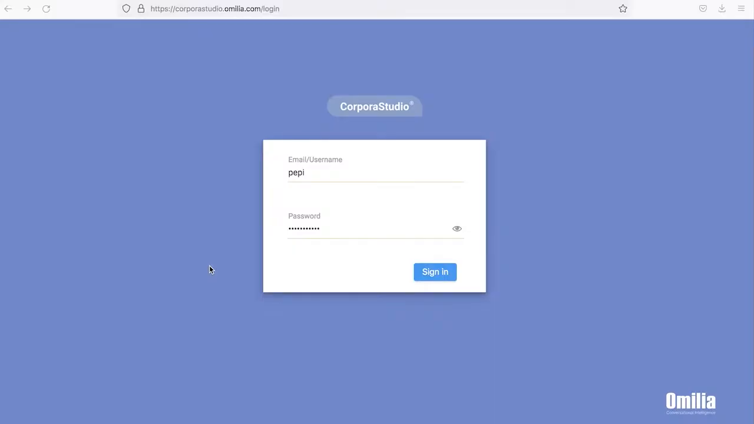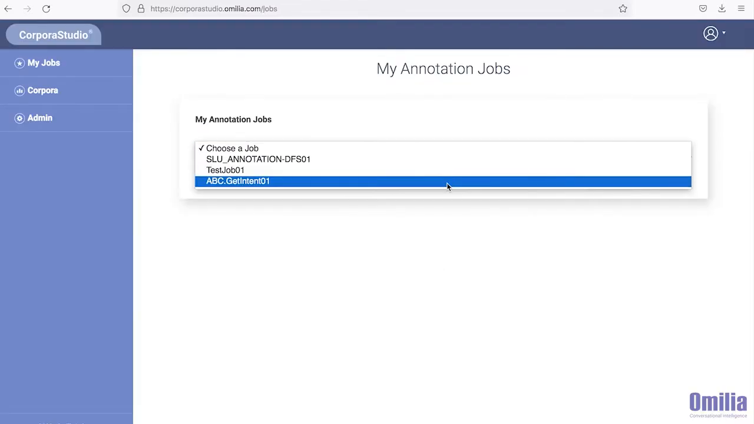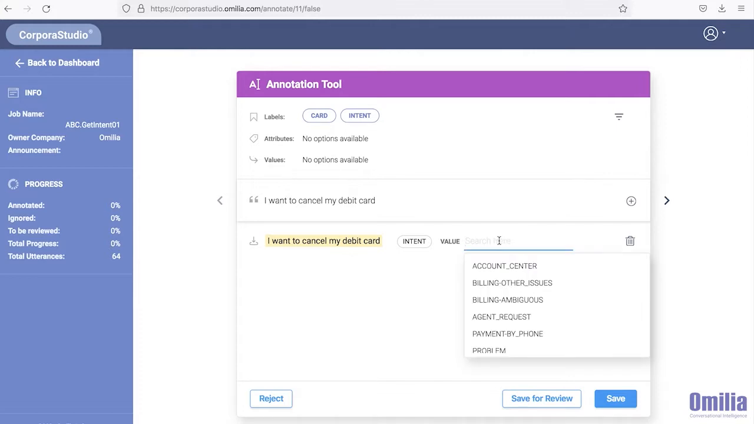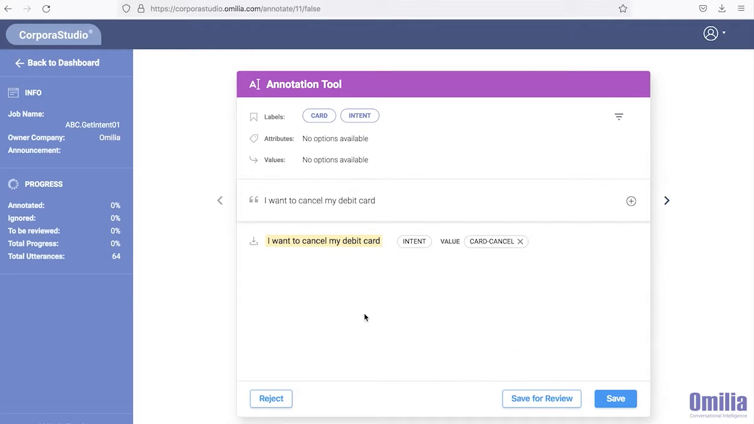Omilia offers Corpora Studio to accelerate the processing of user utterances and to ensure the accuracy of the NLU model based on raw data. This is an example of an annotation job on Corpora Studio. As you can see, there is already a label assigned to the utterance, so the annotator can build on the system's best hypothesis to accept or correct it if necessary, or annotate from scratch.